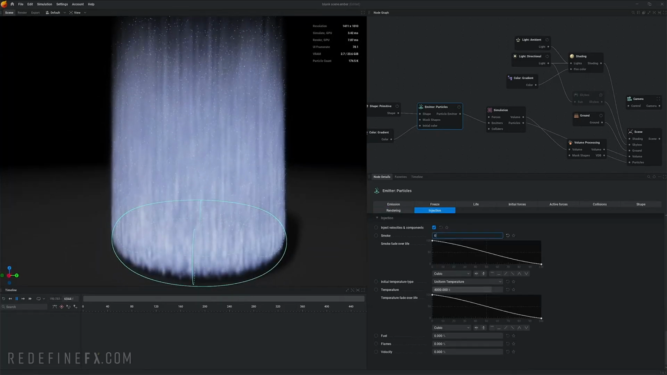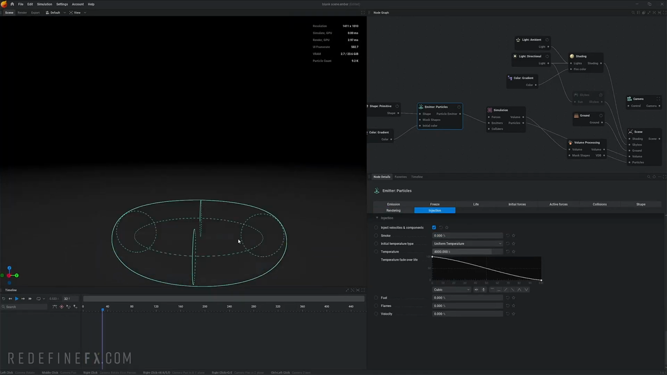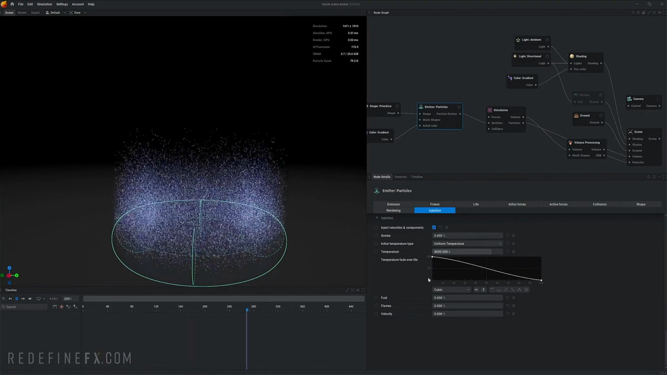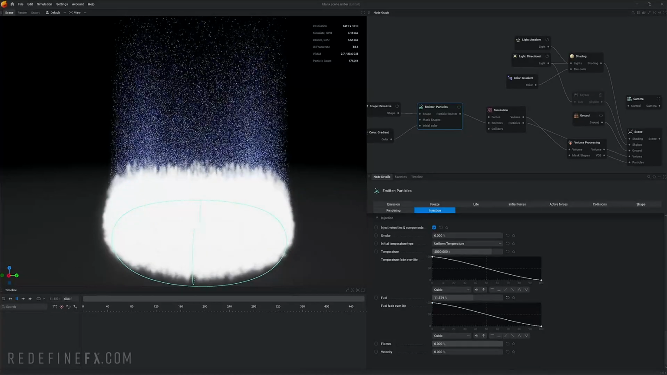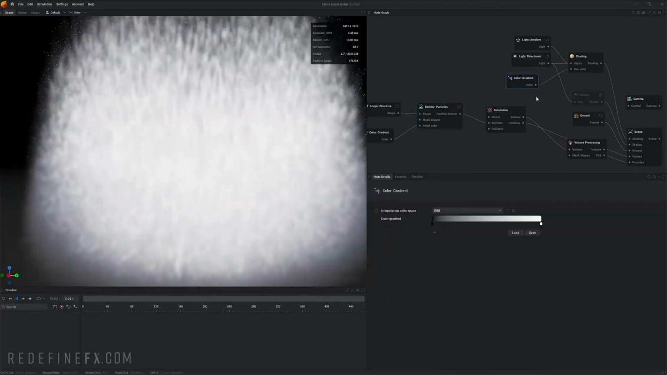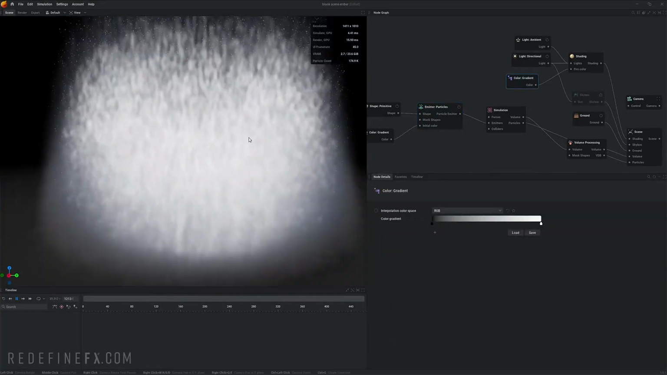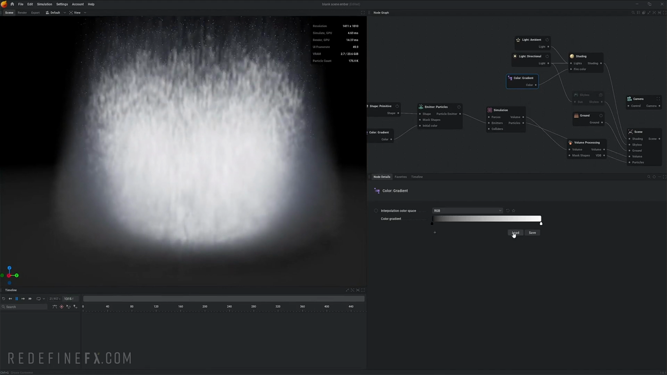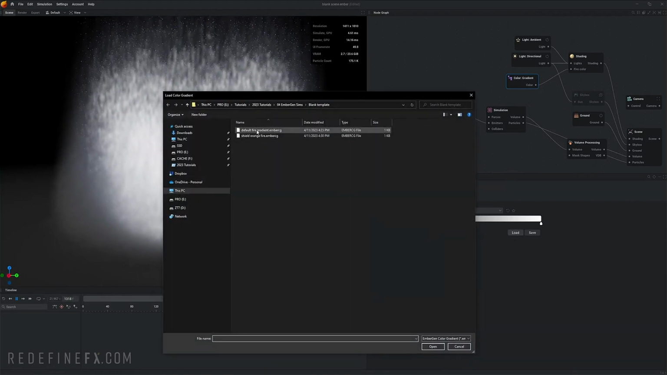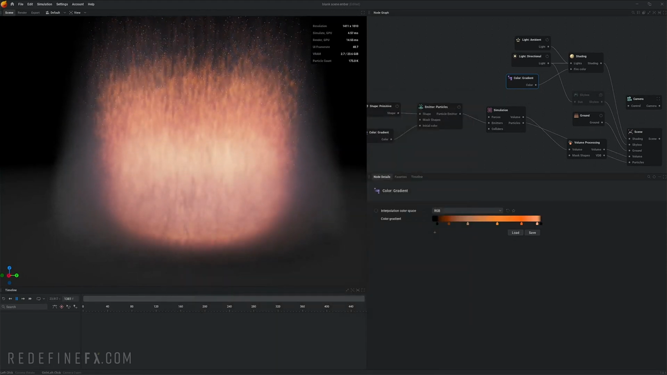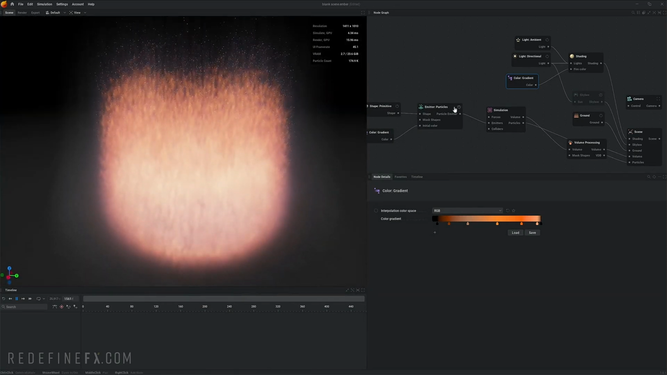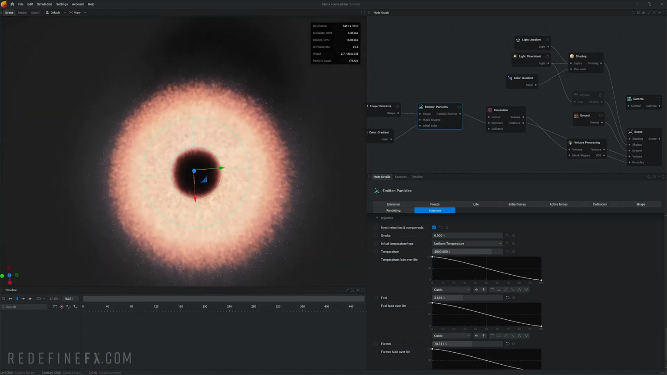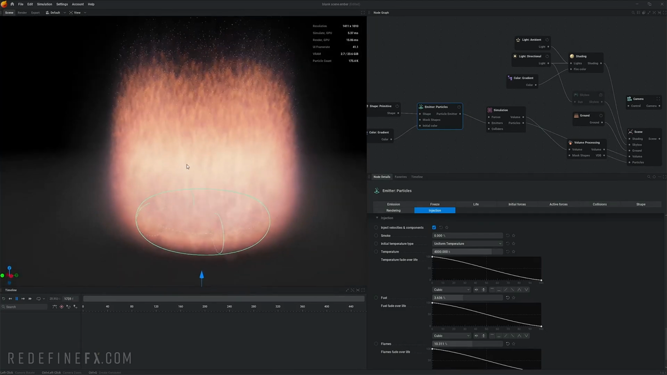So I'll just set the smoke to 0, reset again, and we can maybe just inject some fuel and some flames. Now, of course, we just have this black and white gradient plugged into our fire. So I'll just load our default fire gradient that we had saved in the previous lesson. And now you can see that the particles are actually emitting some flames and fuel.